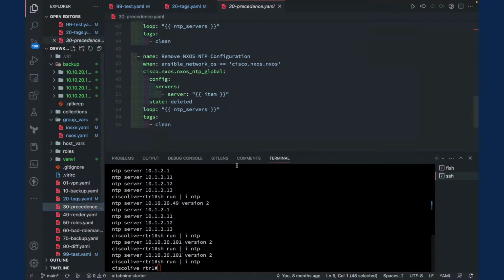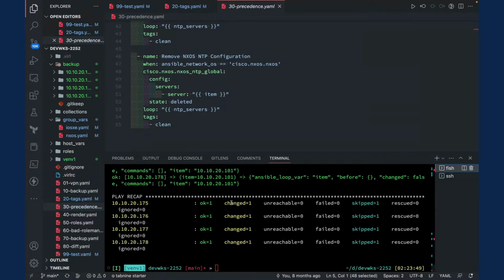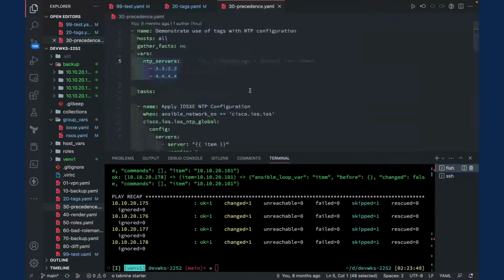When we talk about compliance, we want to make sure that it's not just compliance in our devices, it's compliance in our process.